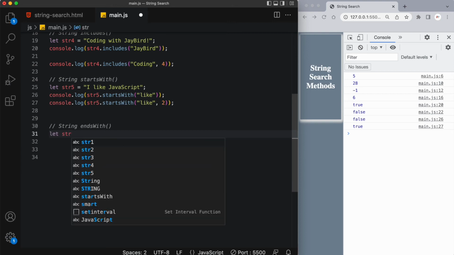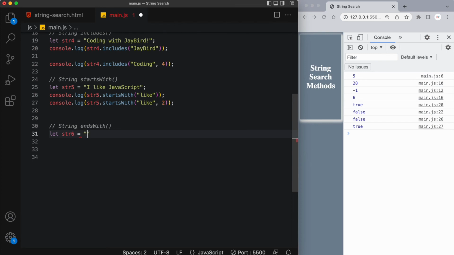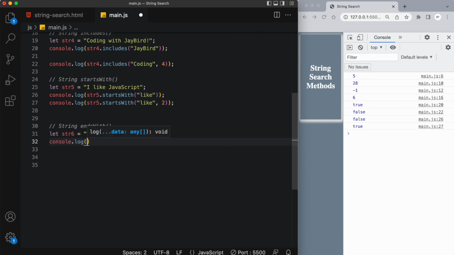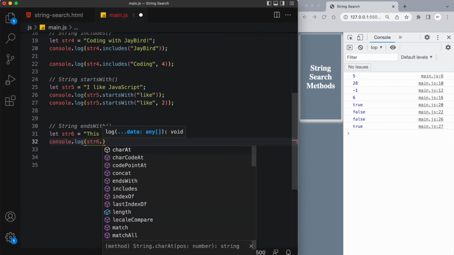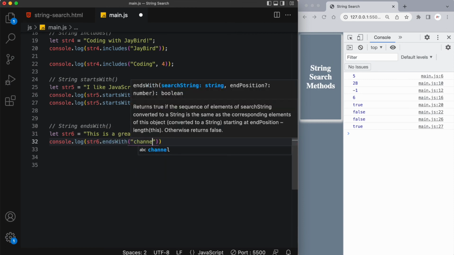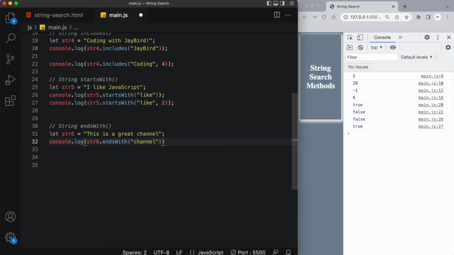So I'm going to create my last variable called string6 equals: This is a great channel. I'd like to think it is. Hopefully you're enjoying watching these videos as well. Now let's do a console.log. And on this string6, let's apply the endsWith method and check to see if the word channel is in there as the ending of the string. And when I save it, you can see that we get the value of true. So we know channel is what this string ends with.